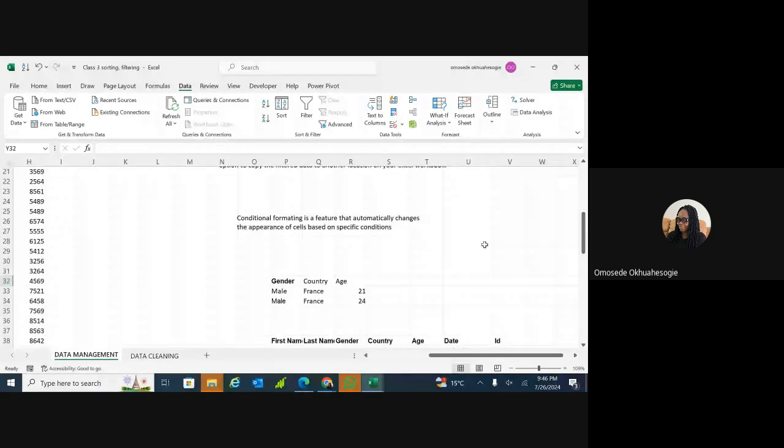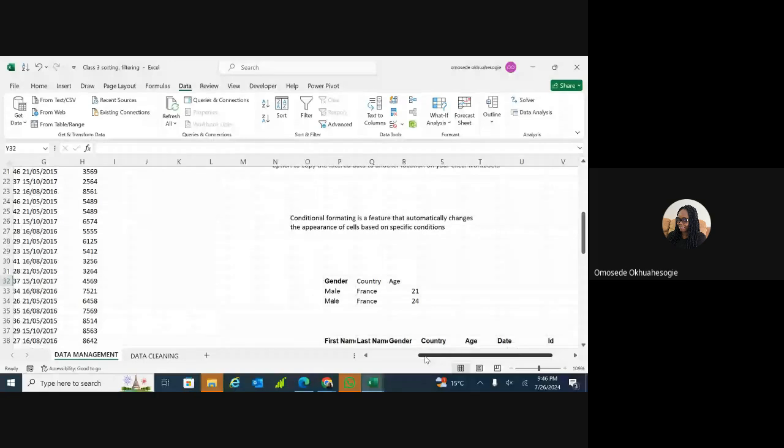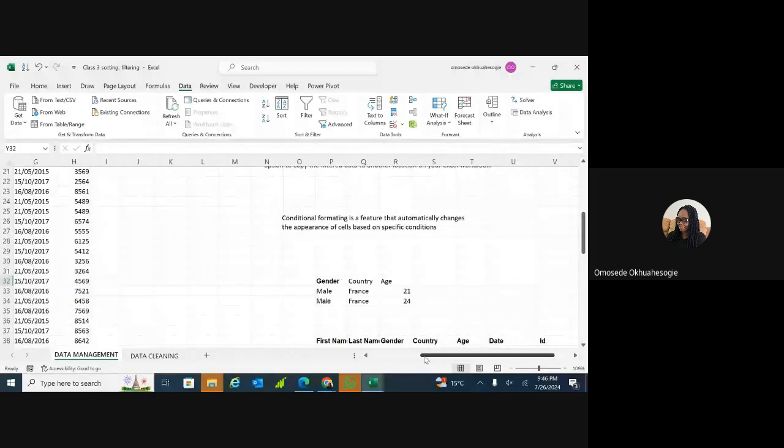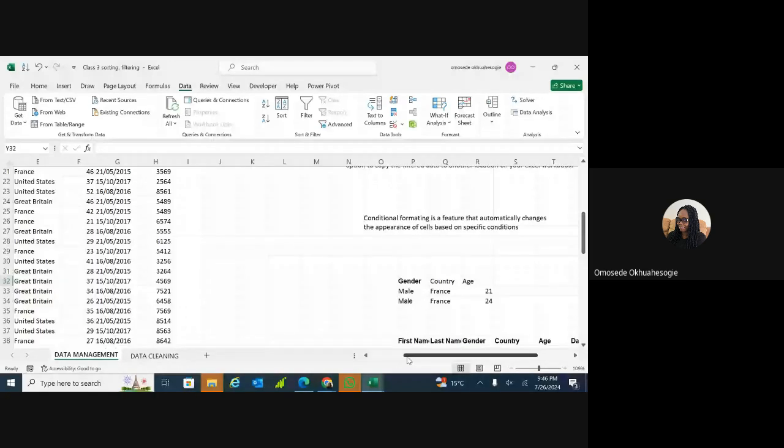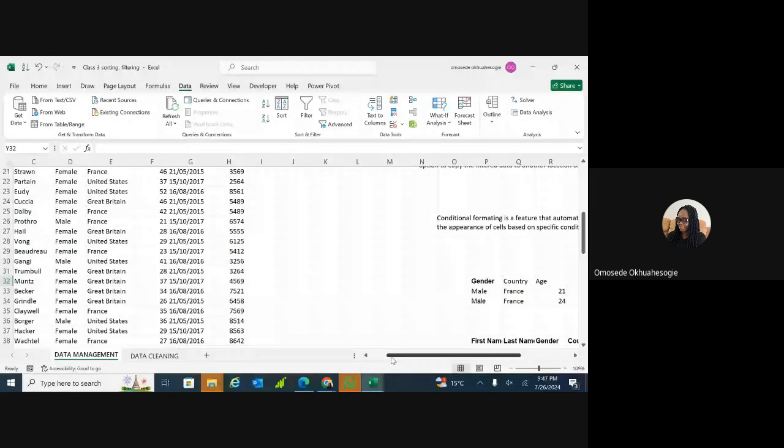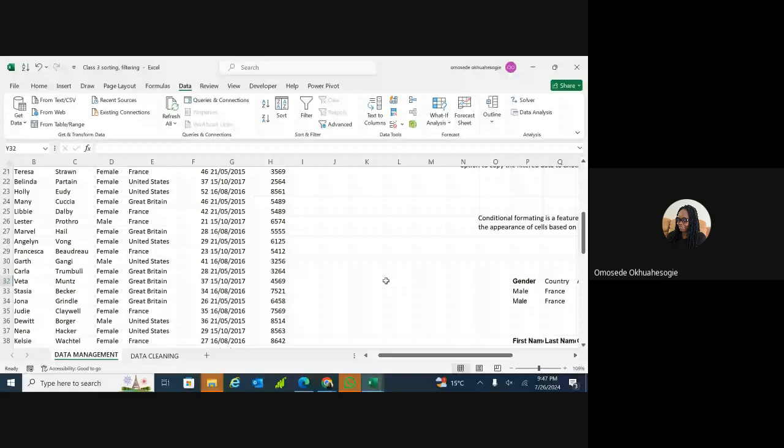So let's go to conditional formatting. Conditional formatting is a feature that automatically changes the appearance of cells based on specific conditions. So you can set a condition that, let's say, you want all the cells that have numbers greater than 50 to be green, you can do that. You get, so you can use conditional formatting to do that.